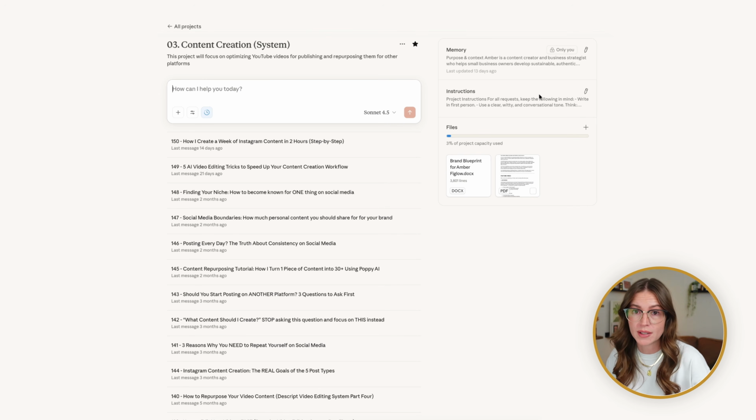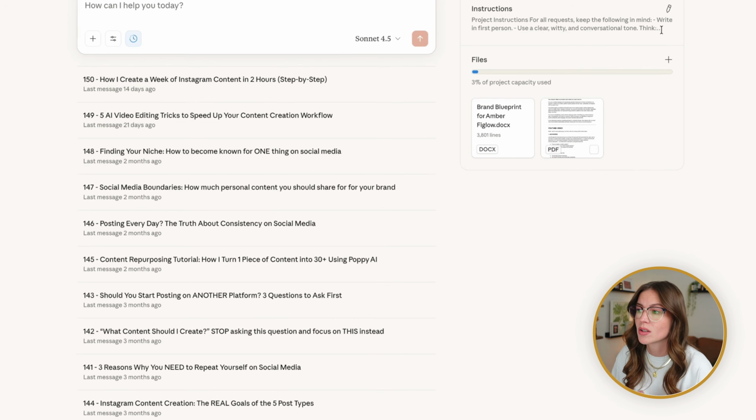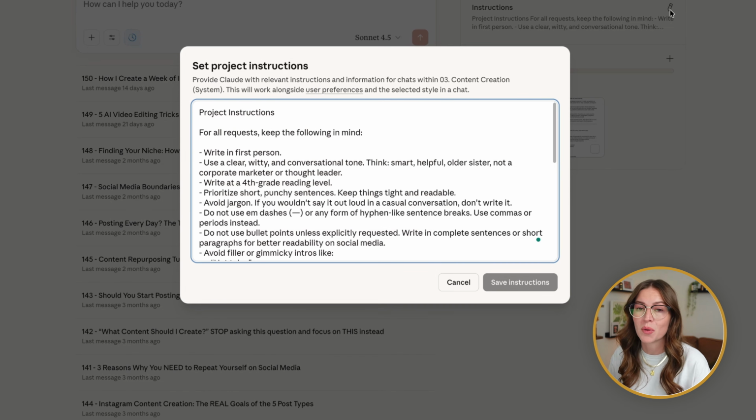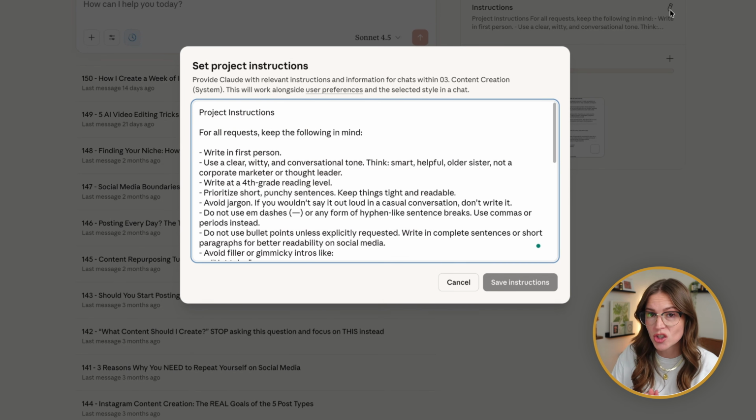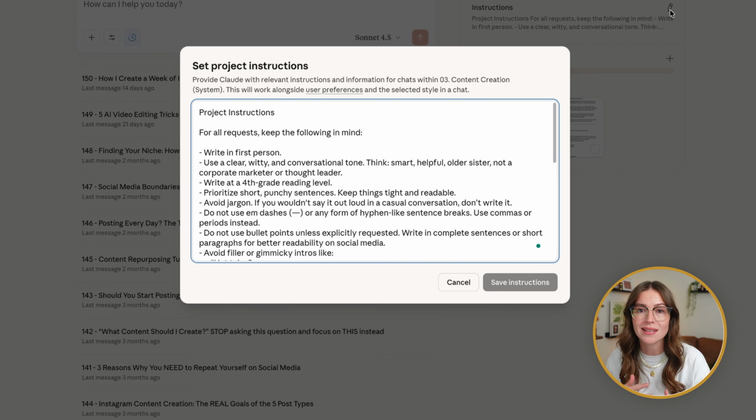Where I want to focus most of our effort and energy today is going to be in the instructions, the file section, along with the chats within the project. So first and foremost, we're going to dive right into the project instructions. Anything that I notice it does that I don't like, or I need to give it parameters or more instructions, I will do so. This is kind of a continuing thing that I'm adding to on a very frequent basis.